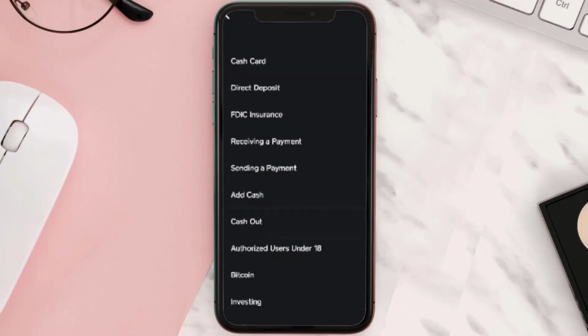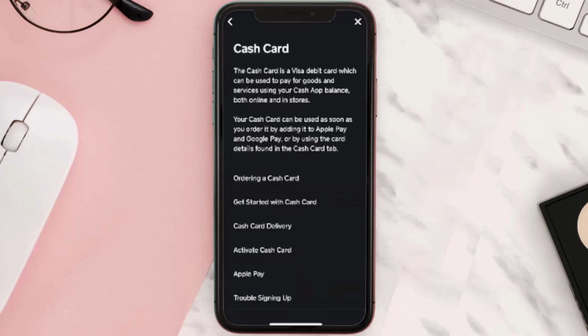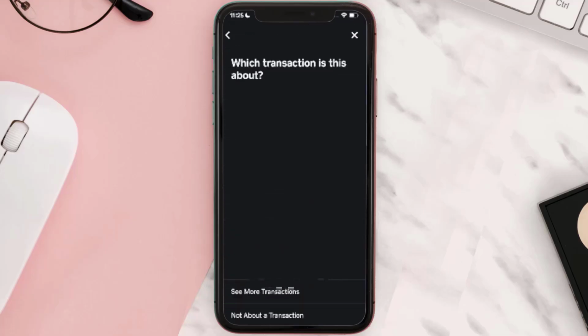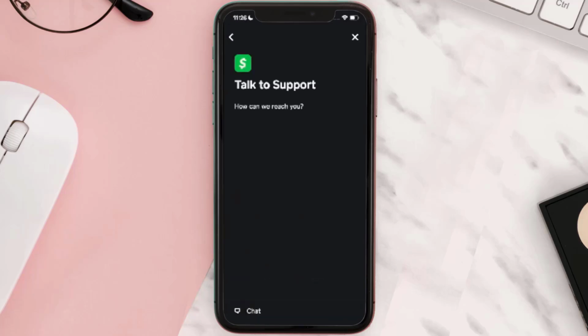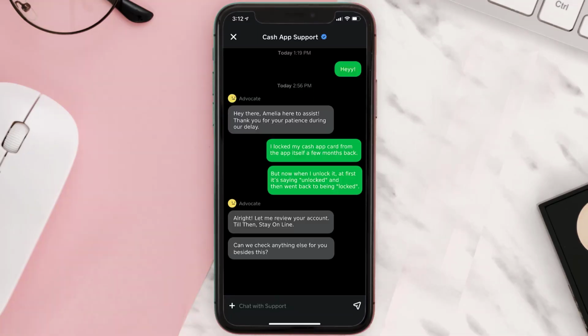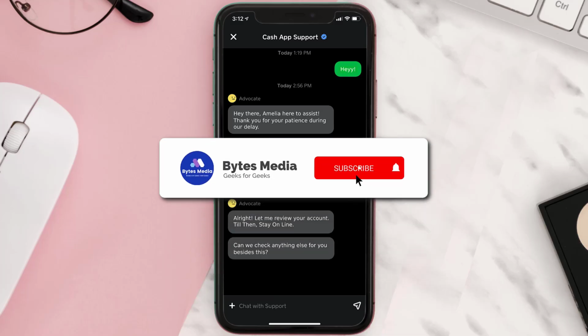Once you're on this screen, scroll down and tap on Cash Card. Again, scroll down to the bottom and tap on Contact Support. And then click on Not About a Transaction. From here, tap on Chat to contact customer support. Now briefly explain the issue to the Cash App representative, and hopefully this will fix the issue.